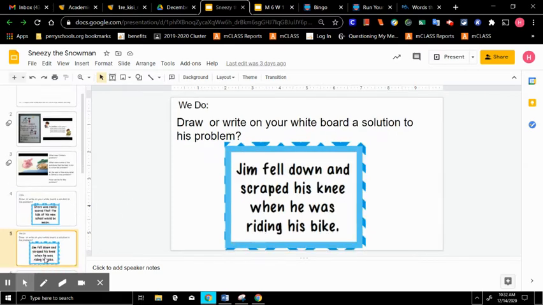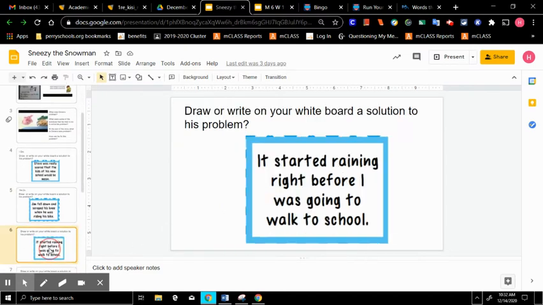Let's try another one. Jim fell down and scraped his knee when he was riding his bike. Pause your computer and either write or draw. What could be a solution to that problem? You could draw or write your answer. I think a good solution would be his mommy gave him a Band-Aid. Maybe he cleaned it up and we put a Band-Aid over it, and that would solve the problem of scraping his knee. Let's try another one.